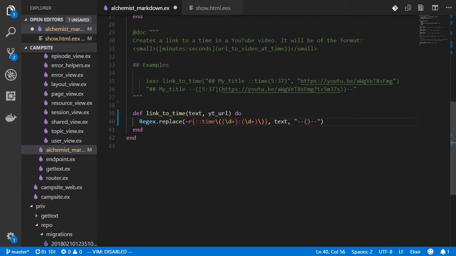Then our output has to have an open bracket, then the first thing, a colon, the second thing, and a close bracket. So open bracket, this first match group that I mentioned, the digits inside the red parentheses, is stored in \\1, so that's where we get the first match, and colon, and then we want to print out the second match and close this, and then open parentheses, and we need the YouTube URL.